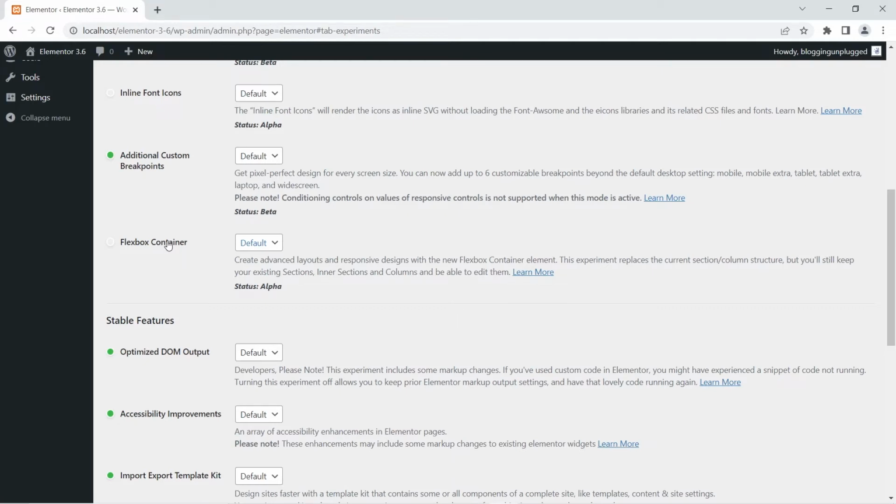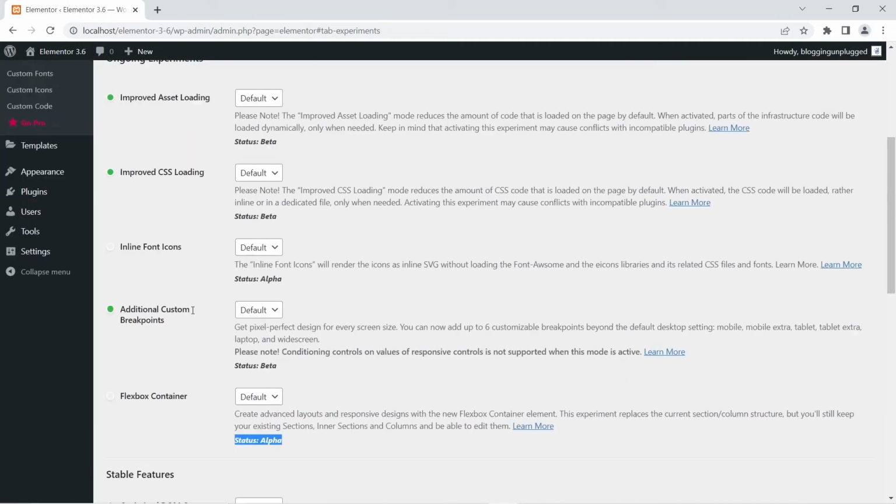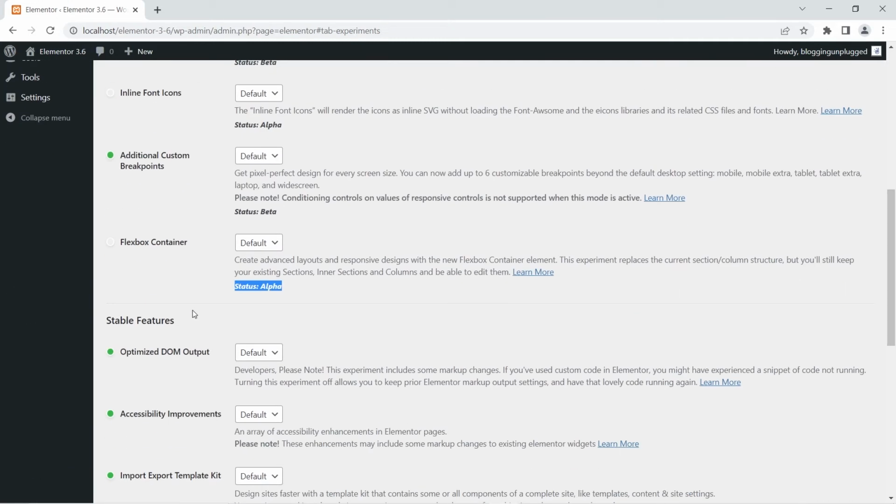Now the first thing that you will see here is that this experiment is currently by default inactive. Now the reason behind this is its status is alpha and it is under the ongoing experiments, which means Elementor is as of now working on it.